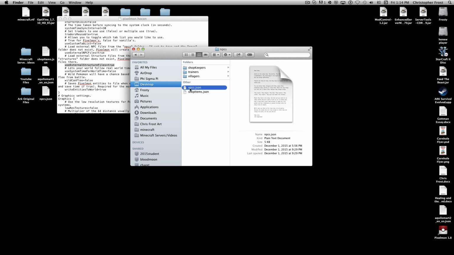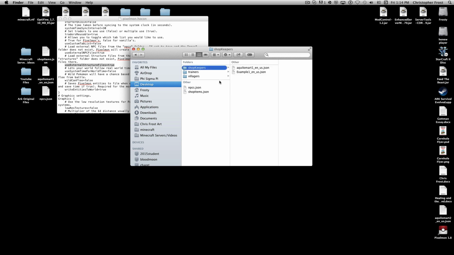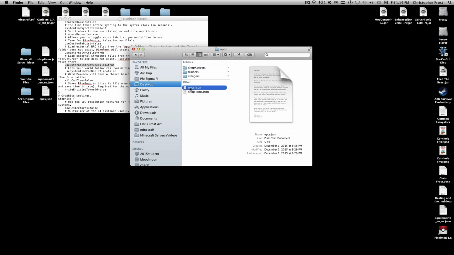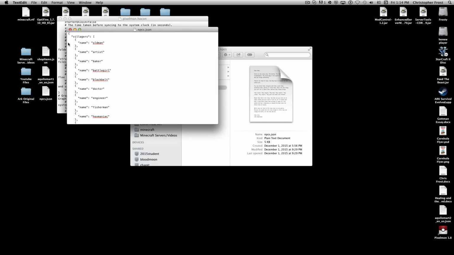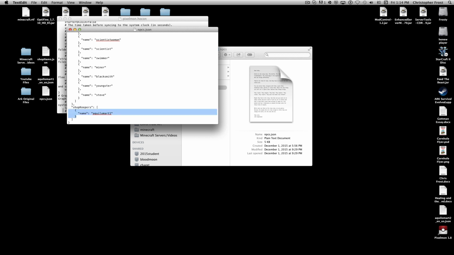The next thing you want to do if you're making a custom shop is go to the npcs.json and open it. And when you open it, you'll have a bunch of list of things. You're going to want to go to the very bottom. What you want to do, you're going to want to copy and paste. And so for mine it was example 1.